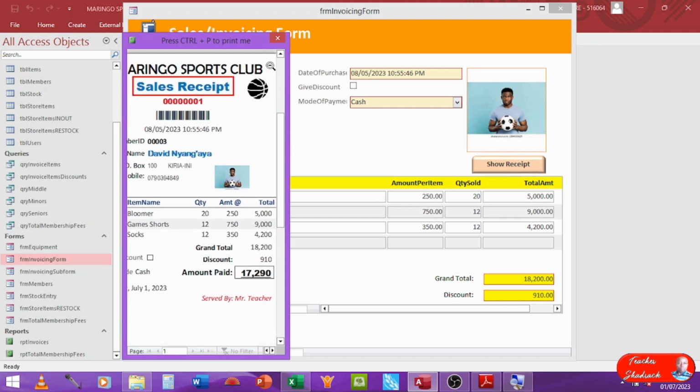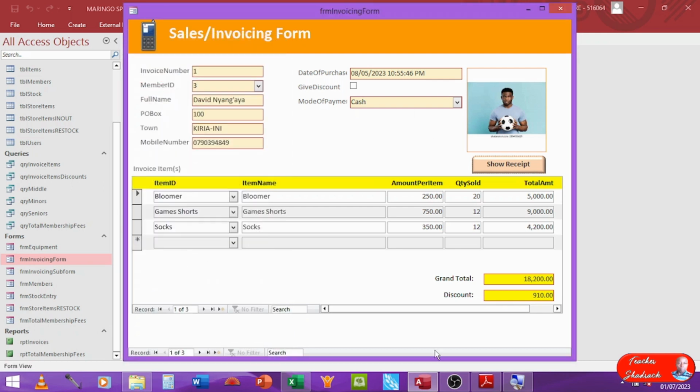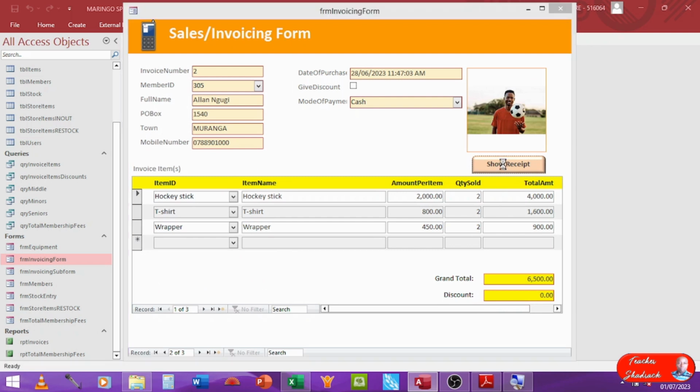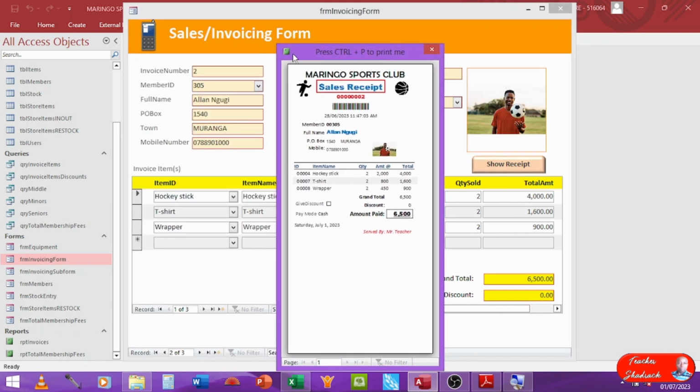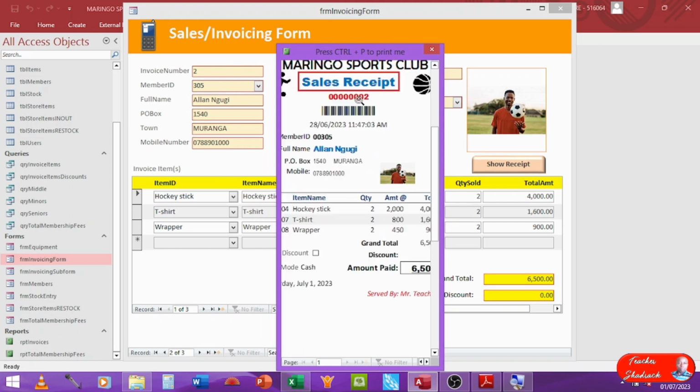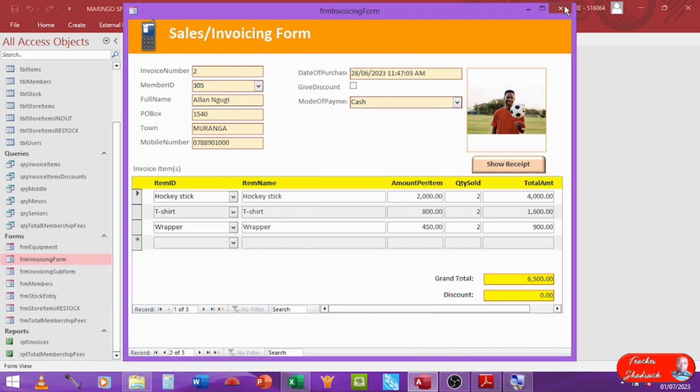So if that's invoice 1, if I wanted to show invoice number 2, I go to record number 2, invoice number 2 on the form, and then I also find invoice number 2 on the receipt. So I've been able to achieve exactly what I desired. So far, so good. So that's a recap.